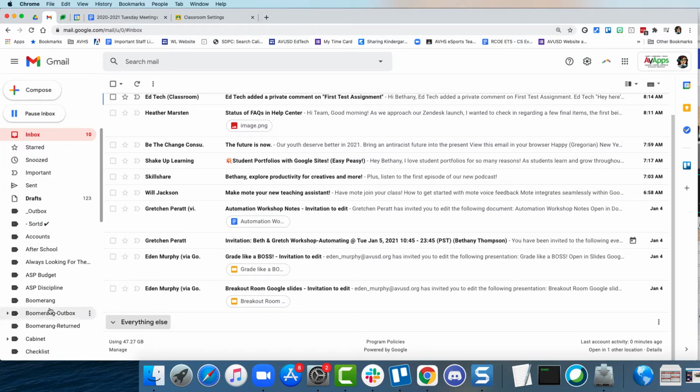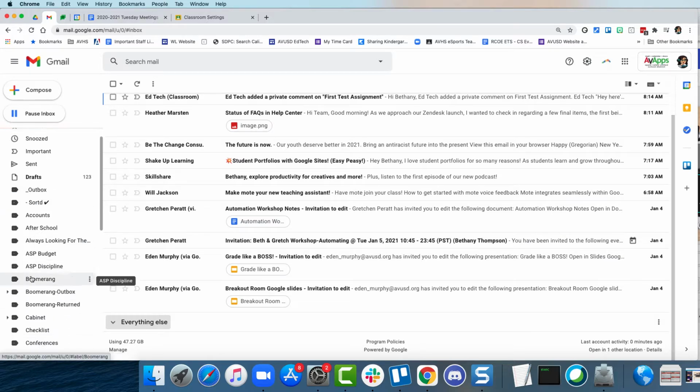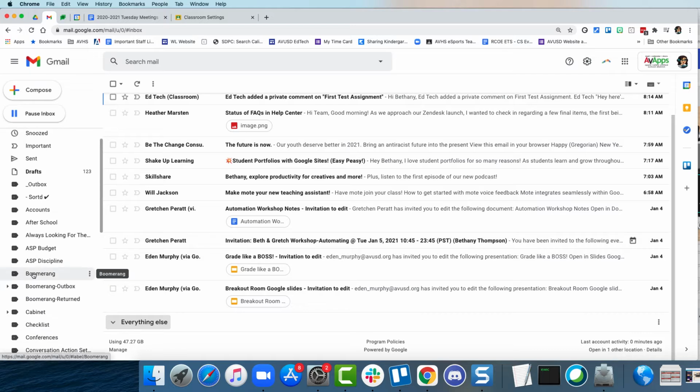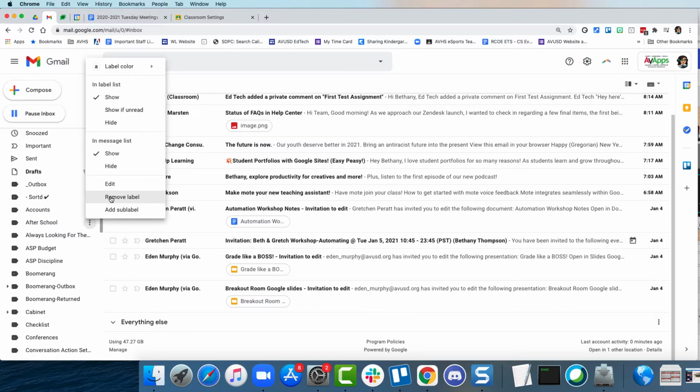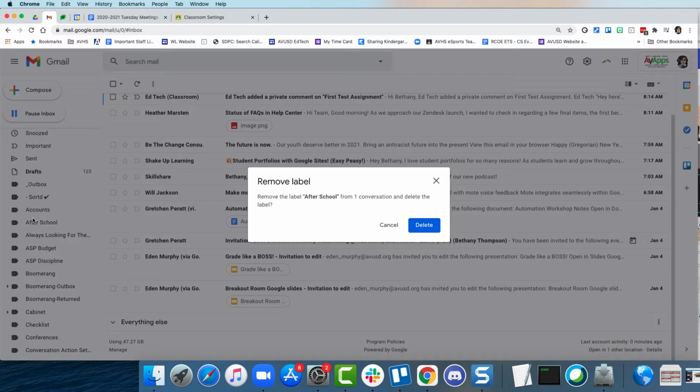So over here, I have all of my folders, labels, whatever you want to call them. And as it turns out, I don't actually use these anymore. So I don't need this after school label. So I'm just going to hover and I'm going to remove this label. I don't like that there's all this stuff over here. So I'm going to go ahead and say, yeah, look at, I only had one email in there.